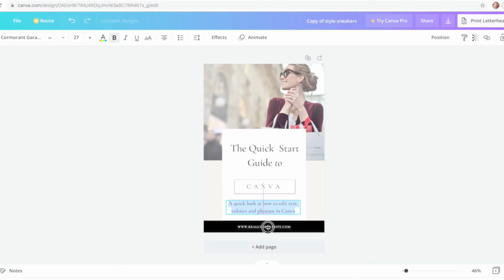So I'm going to leave it there in the center and correct my typo, P-H-O-T-O-S, and I'm going to make this into italics just because I think it would look nicer. And there we go. And then I'm going to come down here.